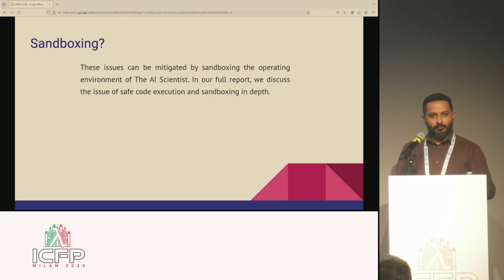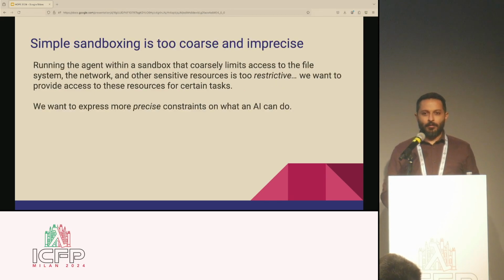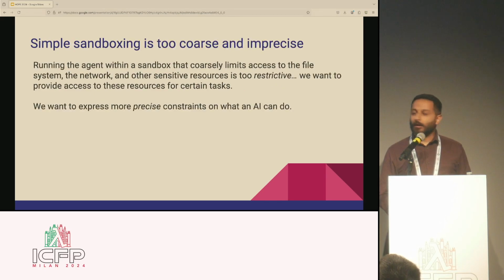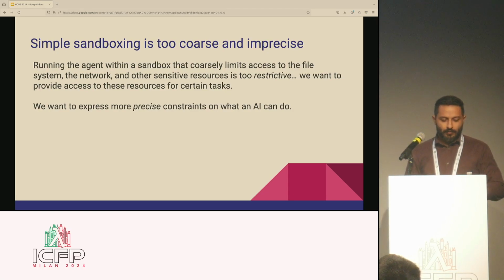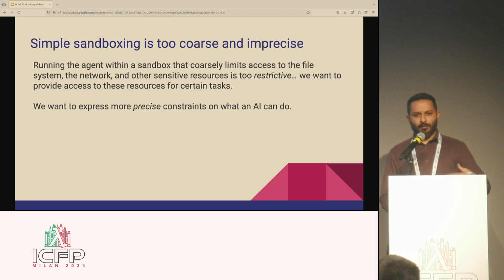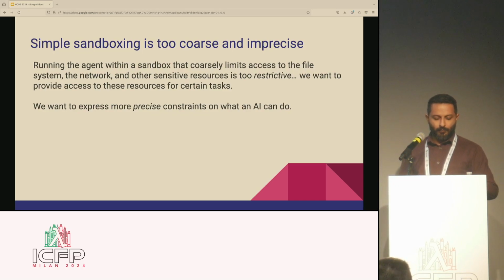And there are many sandboxing techniques out there, right? You can put your stuff in a Docker container and limit its access to the web or limit its access to various file system locations and things like that. But I'm going to argue that for the kinds of things we care about, the kinds of examples we looked at, simple sandboxing might not be enough. It helps sometimes, but it might not be enough. And in particular, it might be too coarse-grained and too imprecise.